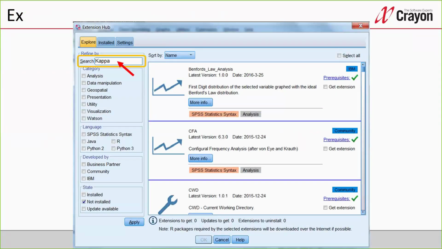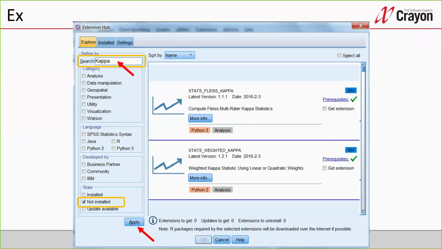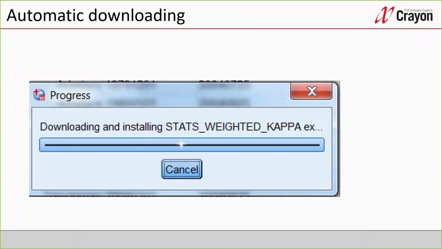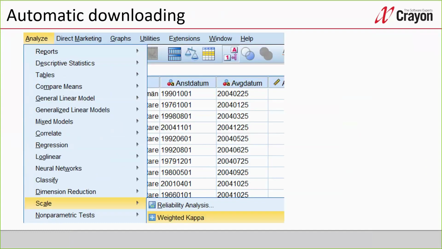And then you choose how to show this. And here I choose not installed. So I get everything that is not installed by clicking on apply button, and then this happens. So I got two proposals here, and I choose the one I want, and then I click on the get extension. And when I do that, it starts to download this method or function. And when it's ready, you will find it in the appropriate menu, like here.